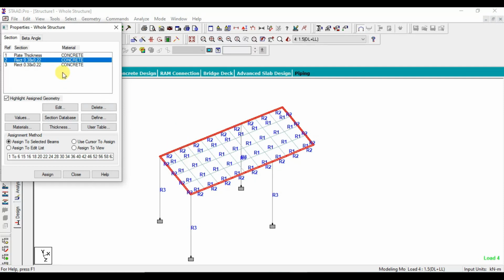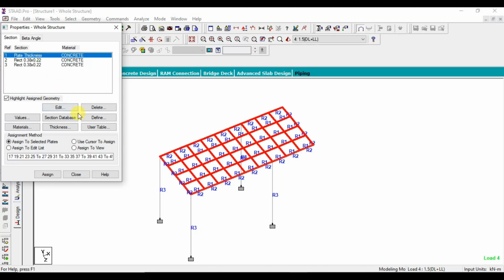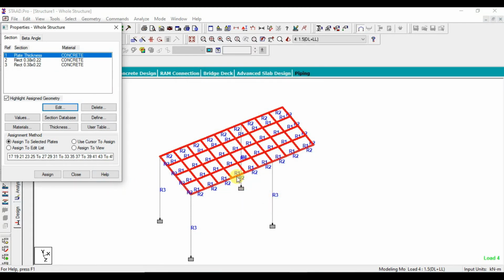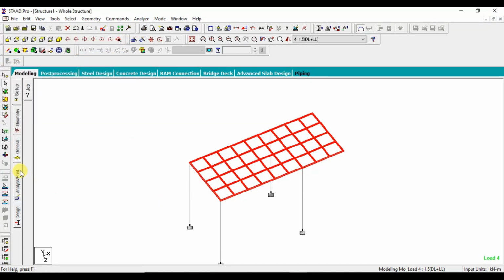For beams, I took 0.225 by 3.375. For columns also the same value. And then let's see the plate thickness. Plate thickness I took 100 mm. Okay, so this is about member property, and then let's go for loading next.